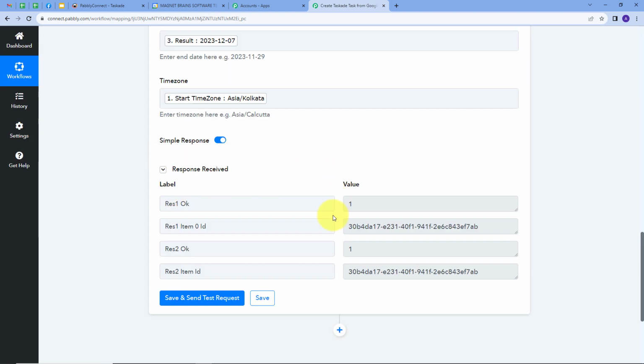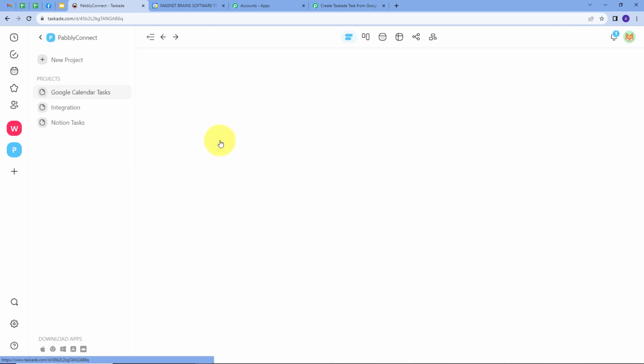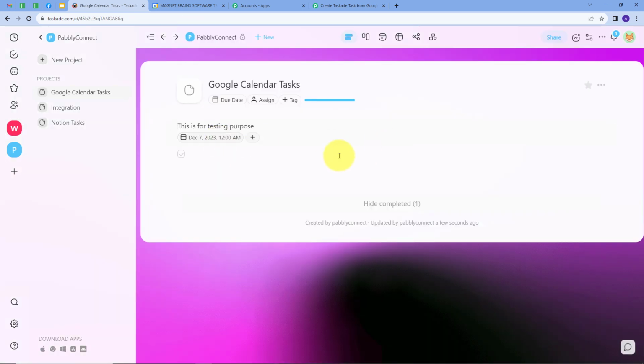And here we have this response. So this means we have created a new task in Taskade automatically from the event that we have created in Google Calendar. To check this, let's go to Taskade. I will open this project, which is Google Calendar task.